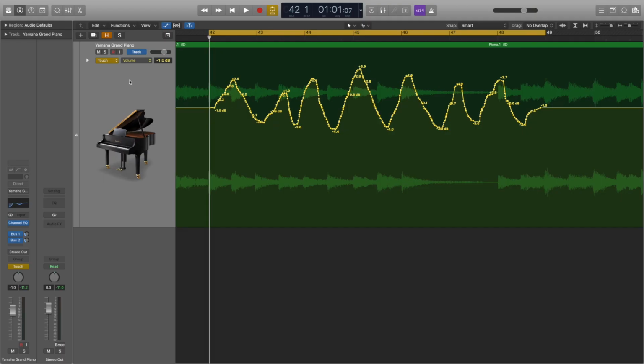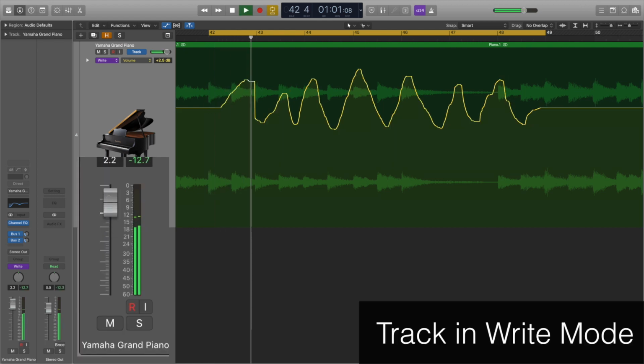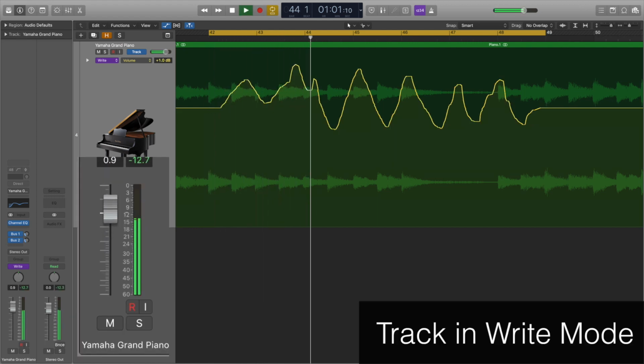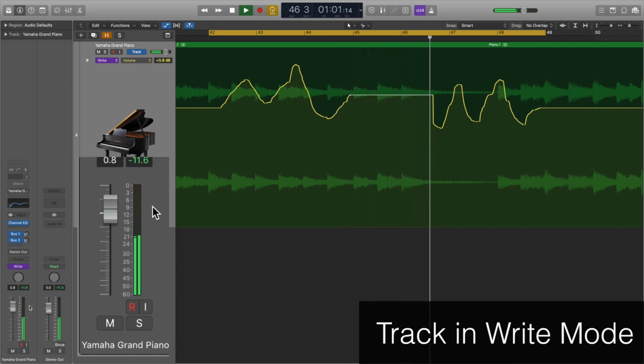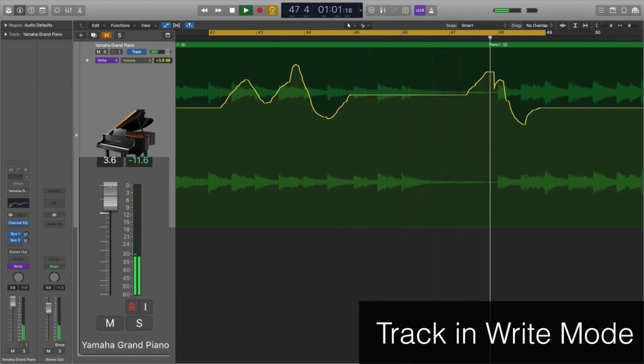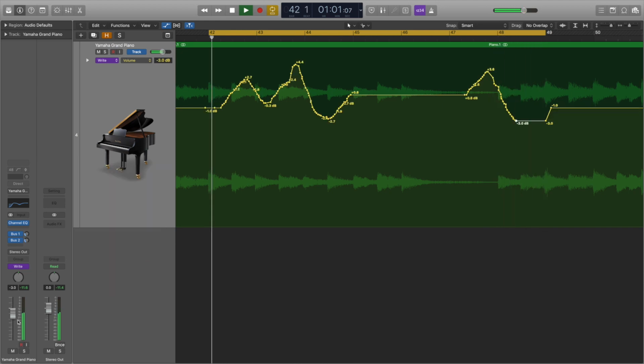Here we're in write mode and have already got some automation data written on the track, as you can see. Whilst the track plays, I'm going to move the fader to show how the automation data will be rewritten, but I'm also going to let go of the fader so we can see how the data will be erased. So that's write mode and what it does.